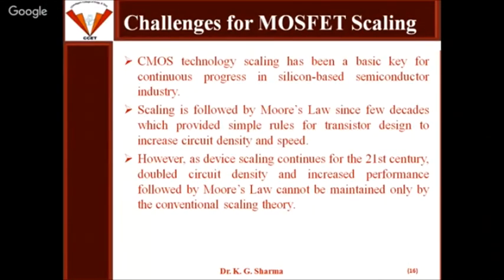Challenges for MOSFET scaling. So what are the challenges basically? CMOS technology scaling has been a basic key for continuous progress in the silicon-based semiconductor industry. Scaling has followed Moore's law for a few decades, which provided simple rules for transistor design to increase current density, circuit density, and speed.